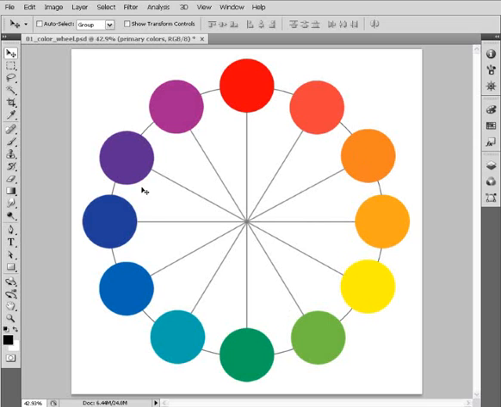Now, each of these 12 segments on this color wheel is actually a hue. A hue is actually just a special name referring to where that color exists on the rainbow. The second property of color is going to be its saturation. That's how rich the color is. Let me give you an example here. A neon color, for example, is going to be very rich in color, whereas a pastel color, on the other hand, is going to be very desaturated and not very rich at all.